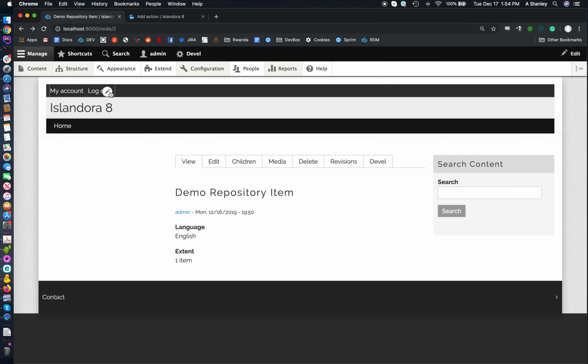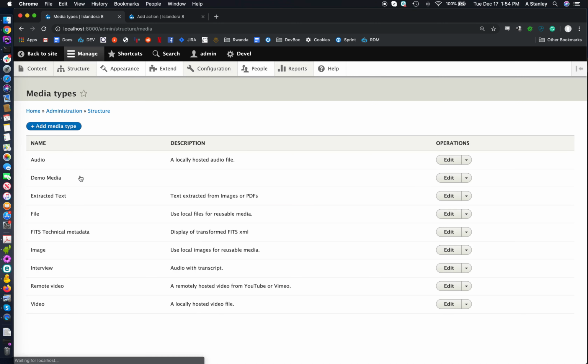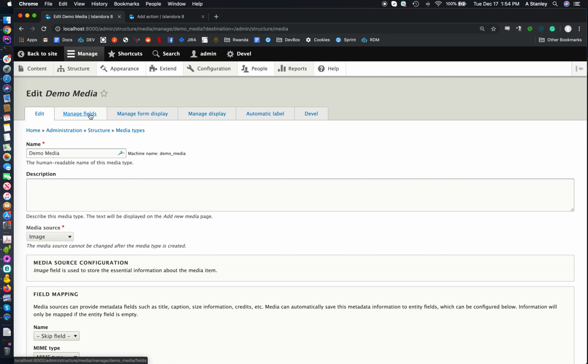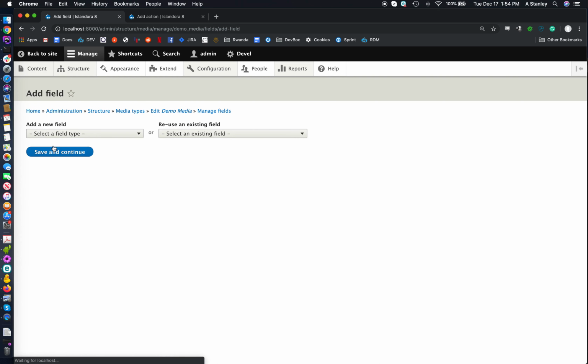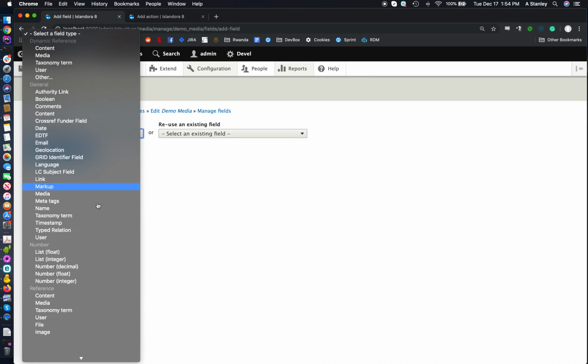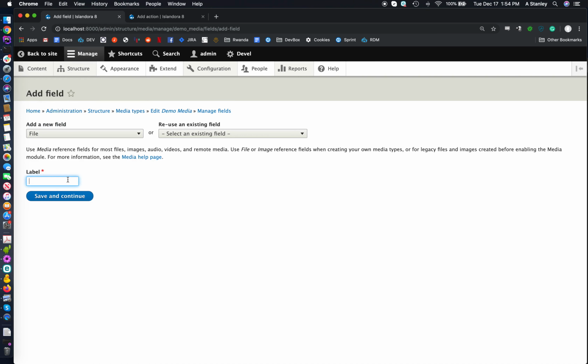So the first thing we have to do is configure our media to accept the incoming file. So we're going to go to Structure, Media Types. Now you can see here I've created a new media for demo purposes. So we're going to edit that, Manage Fields, and we're going to add a field to this. And the field will be of the file type. And we're just going to call it File for Demo. Save.